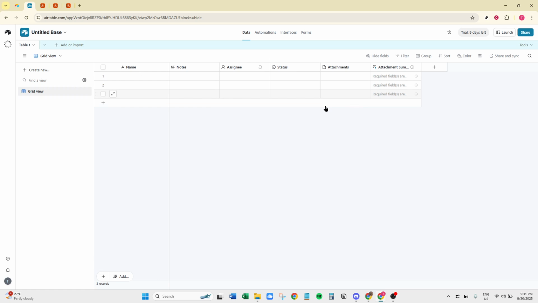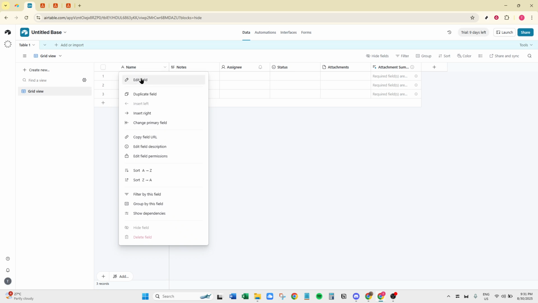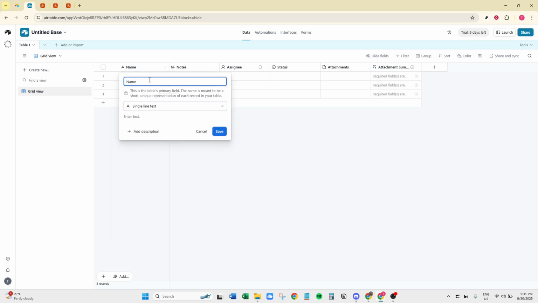The first thing you'll notice is the first column on the left. Right-click this column. You'll see a menu pop up with several options. Select Edit Field from this menu. This action enables you to rename the field, which is crucial to organizing your information systematically. After naming your field, perhaps according to your first required data category, don't forget to click Save.